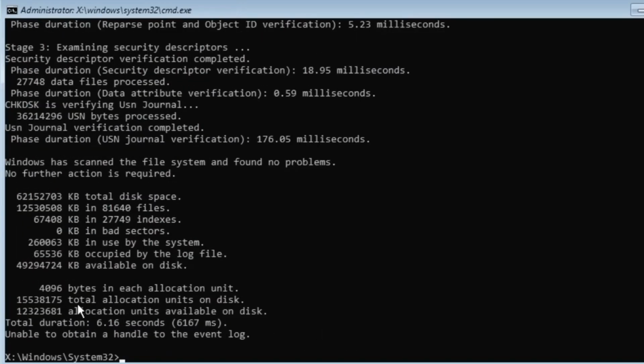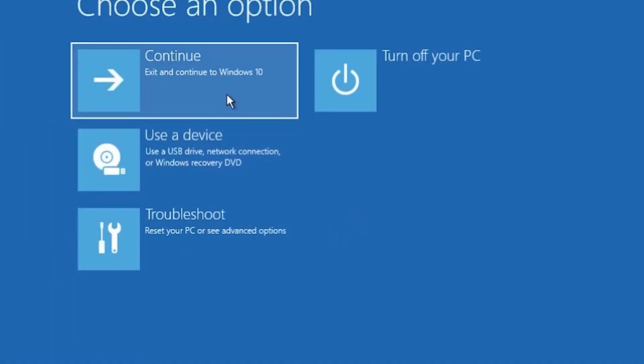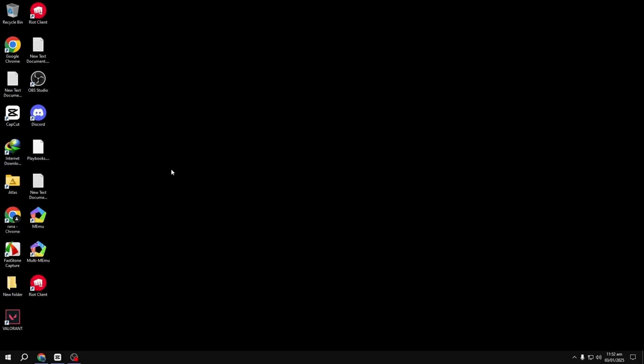Final steps. Once all commands are executed, close the command prompt. Click on Continue to restart your PC. If the issue was related to corrupted files or disk errors, your system should boot up normally without any blue screen errors.